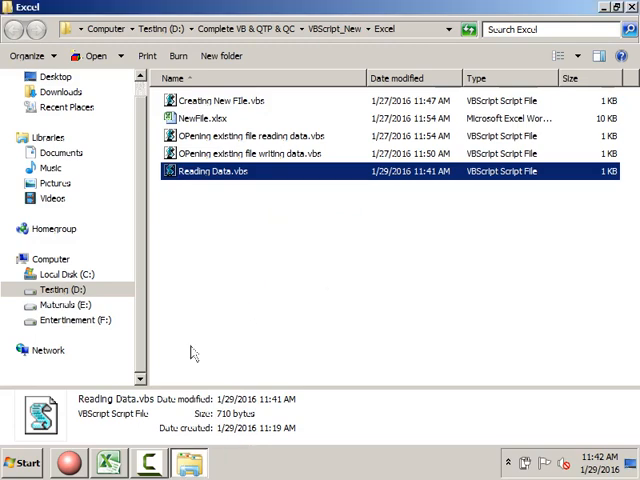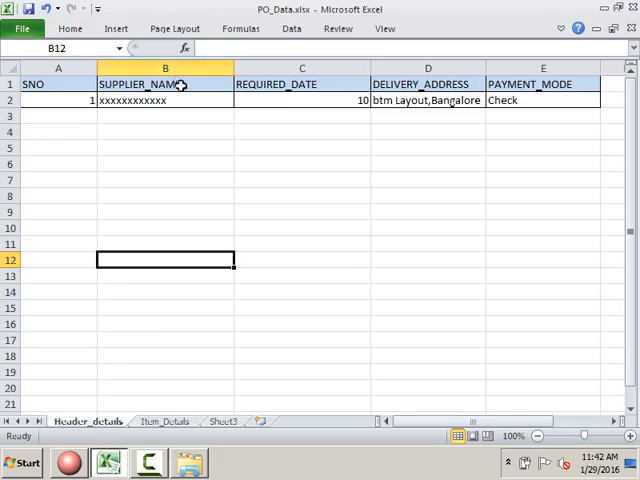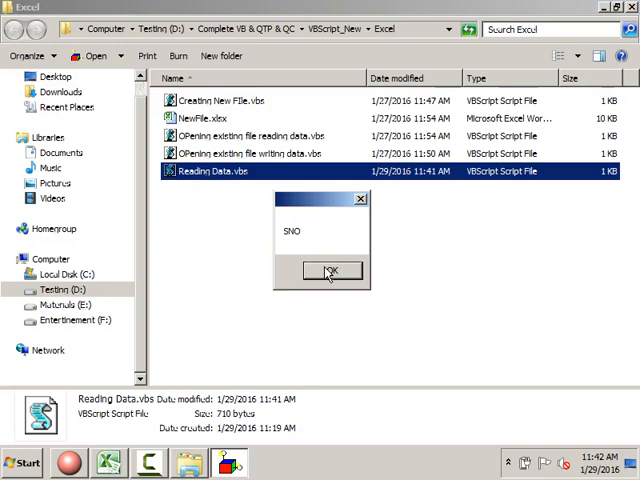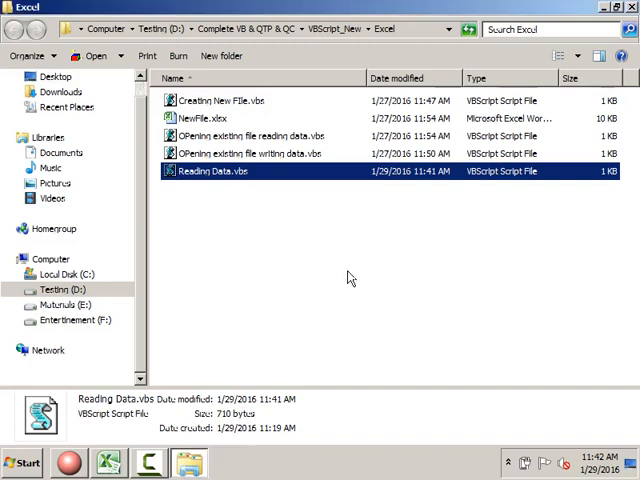Now let's see what happens when that column is not available. Instead of supplier, I just said, sorry, supply name. Now that column is not there. It has taken the first column, not matching. Go to the second column. This also will not match. Third column, fourth column, fifth column. So it is looping through all the columns. No column is matching. Then it says that the given column does not exist instead of getting the value.